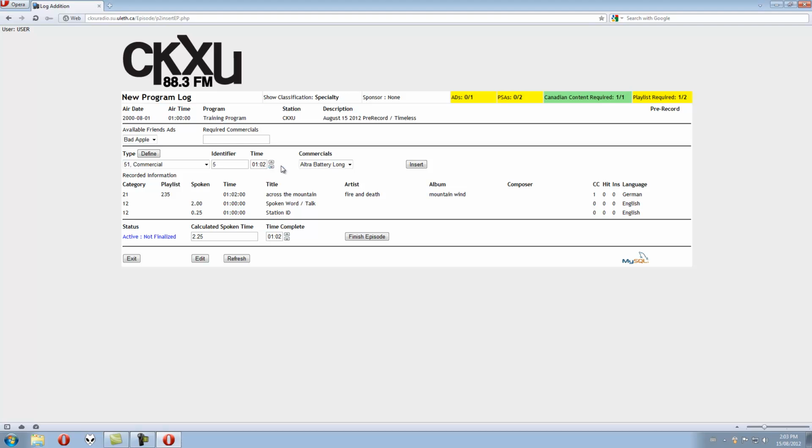But all Friends ads are going to count as commercials, so don't worry about the identifier and things like that. You want to enter in the time that you play it at. So we'll guess that the song is about 3 minutes long, and now from this drop-down menu you want to select the Bad Apple ad.